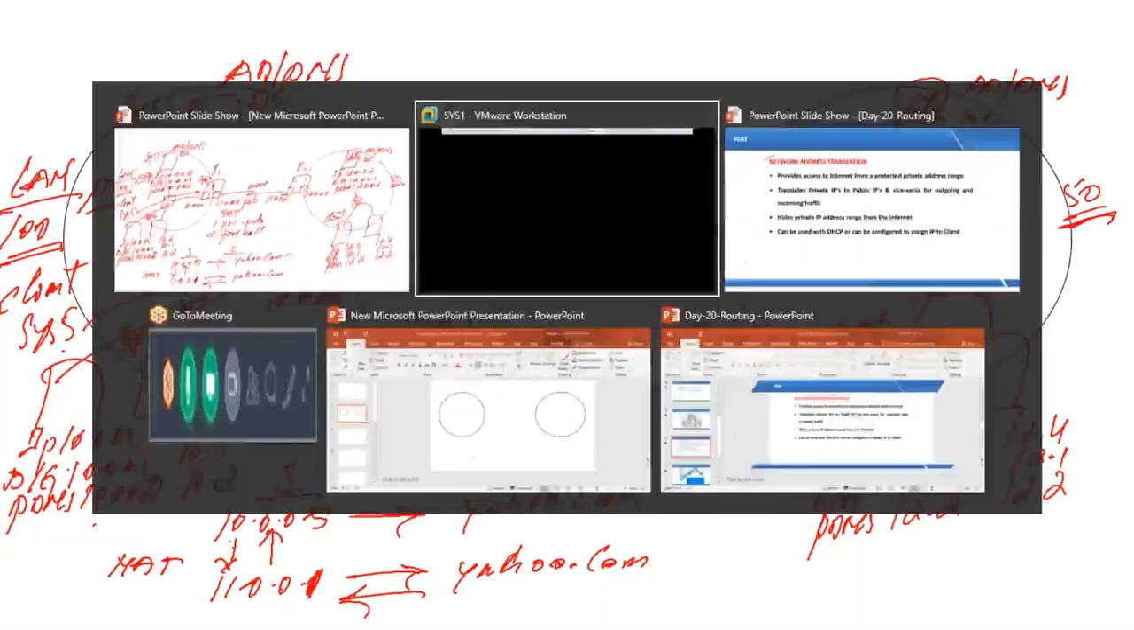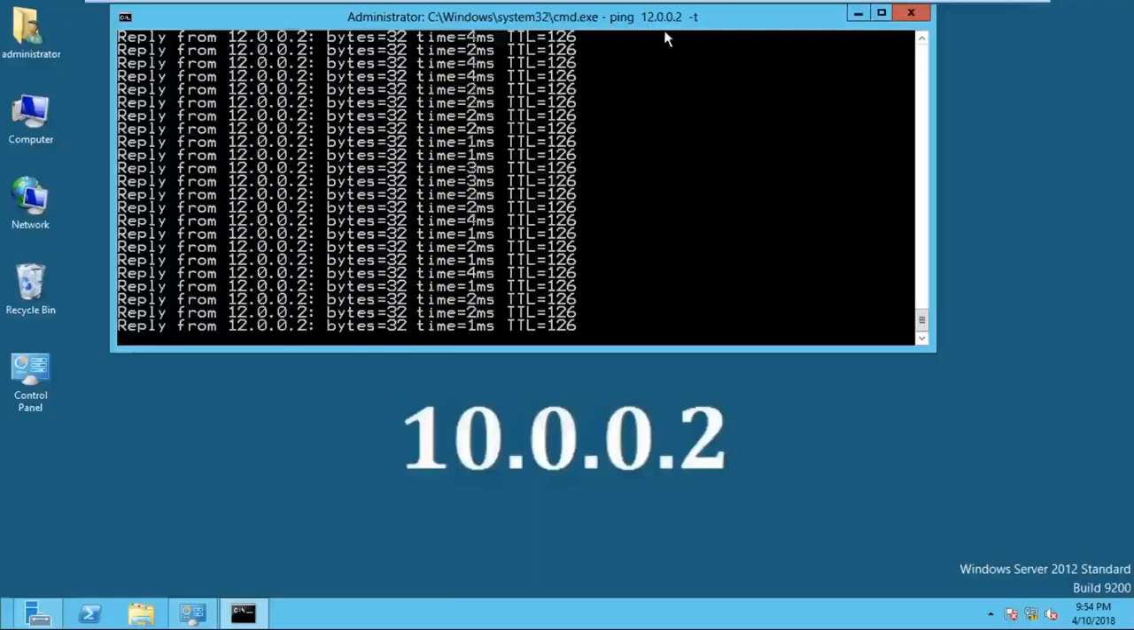So you can see here, I'm going to my 10.2 machine. I put a continuous ping to 12.0.0.2. I'm getting the reply from 12.0.0.2. So it means NAT is working here. 10 dot people can access 12 dot. But tell me, can 12 dot people access 10 dot?